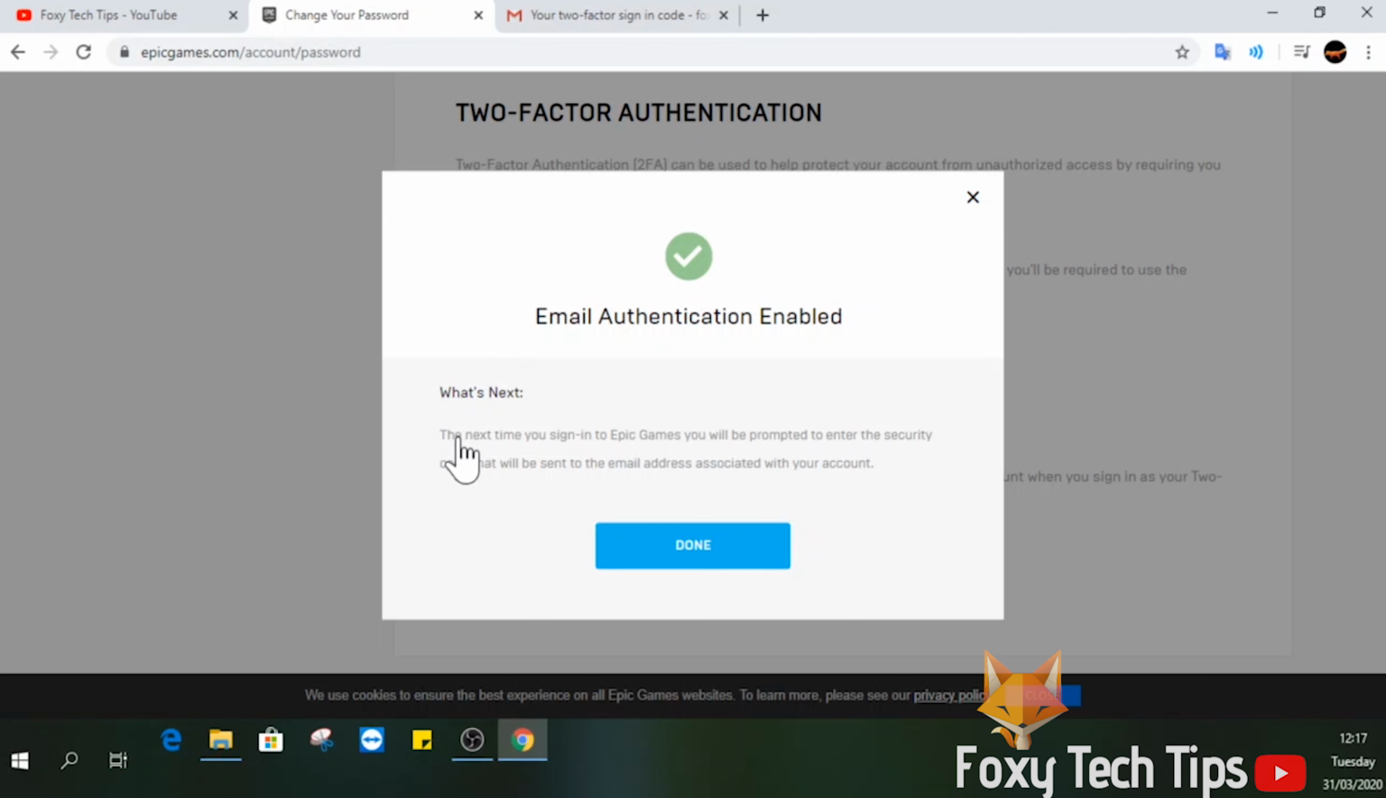Two-factor authentication has now been enabled, and that draws an end to this tutorial.